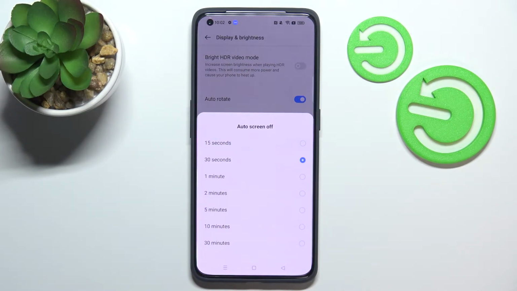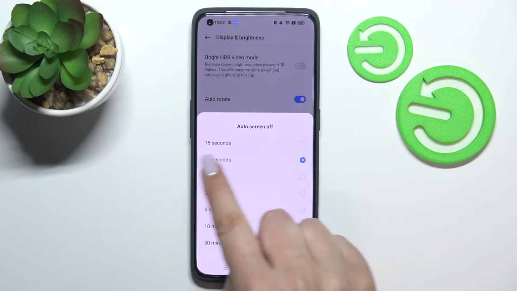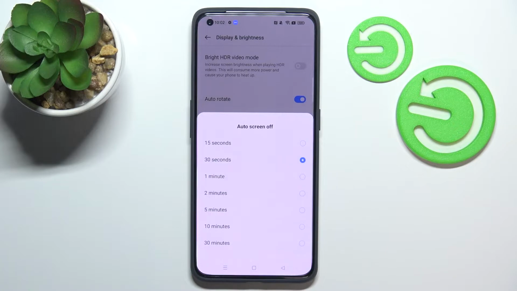So we can set either 15 or 30 seconds or 1, 2, 5, 10 or 30 minutes. Right now I've got a 30 seconds option applied. As you can see, it is marked, and all we have to do in order to change it is to simply tap on the option we'd like to use right now.